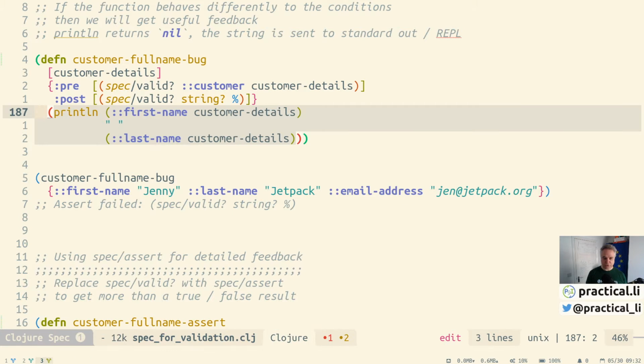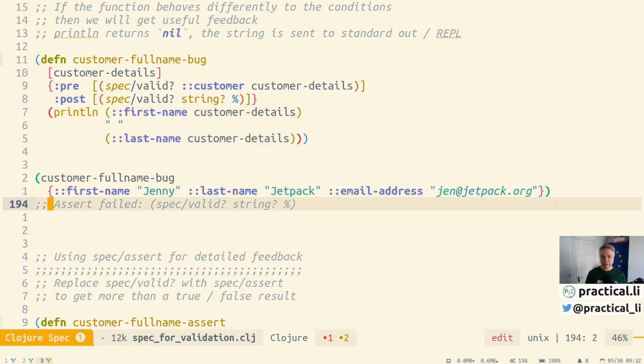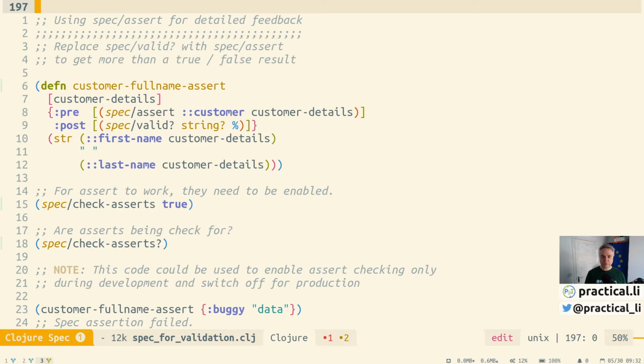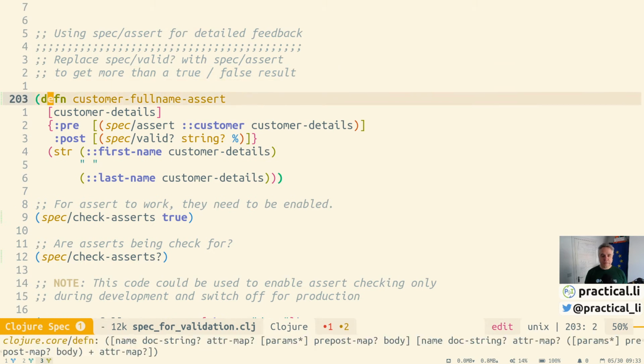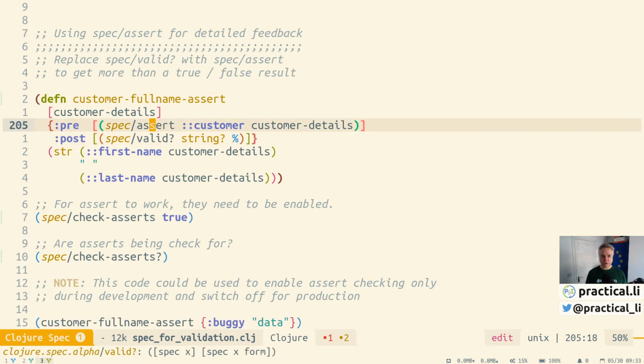So it does help us catch errors in this way as well. But we can also use spec assert, which will give us more detailed information about the error. So this is quite handy. Again, I've got the same customer full name, just an assert version. Instead of doing spec valid here, I'm just doing spec assert. Everything else is the same.